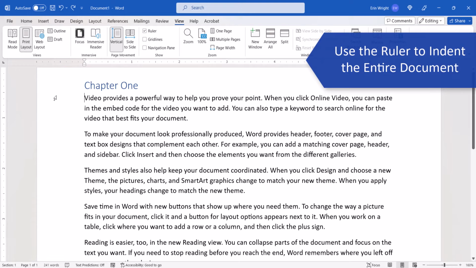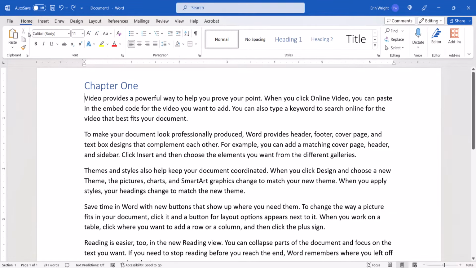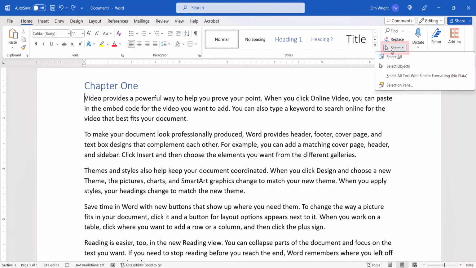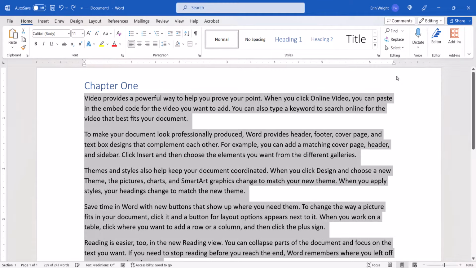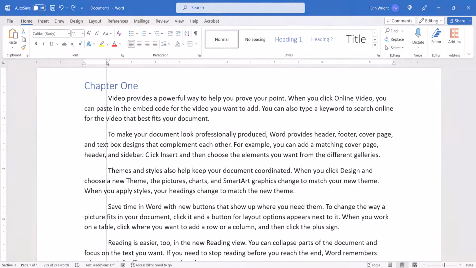To use the ruler to indent the entire document, first insert your cursor into one of your regular paragraphs. Then select the Home tab, followed by the Select button. From there, select All Text with Similar Formatting. This option selects all the paragraphs in the document without selecting other items that are not normally indented, such as headings. Next, slide the first line indent marker on the ruler to the right to the desired indent length.